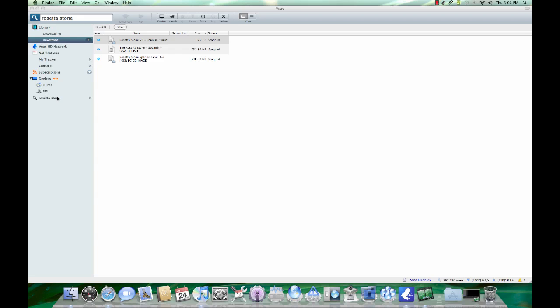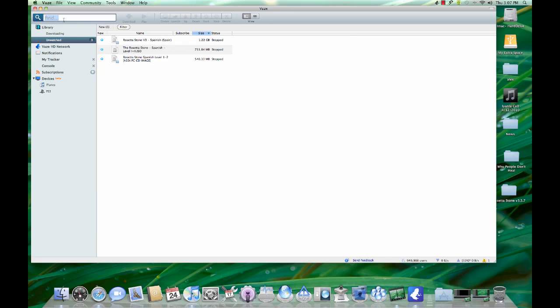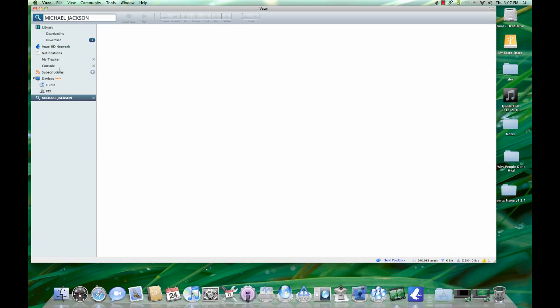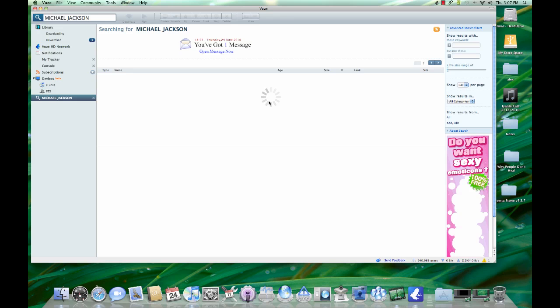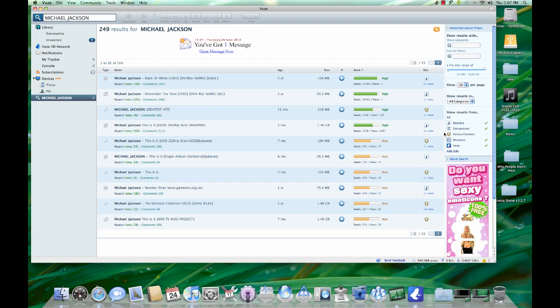So once you decide what to download, say for example, I want to download Michael Jackson. You type in Michael Jackson, push enter, and then down here it's going to search. And then you're going to get this big spinning asterisk. It's looking for the files, and it looks for the files from these particular websites.